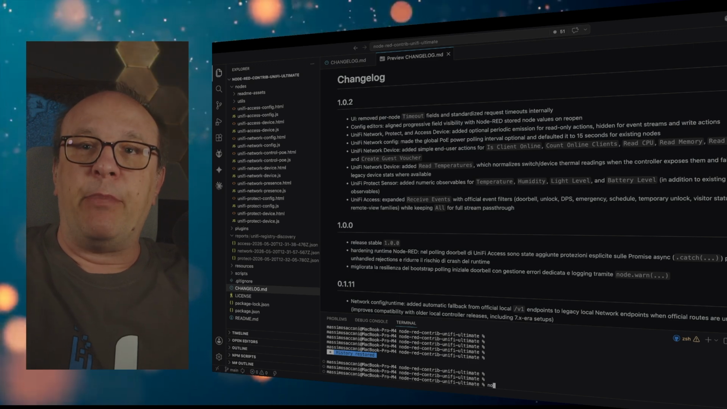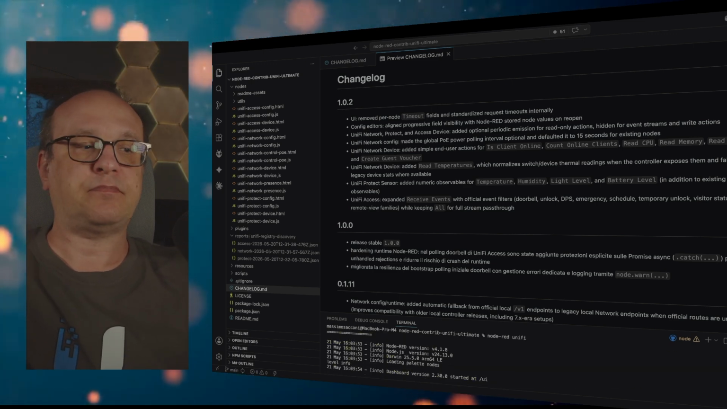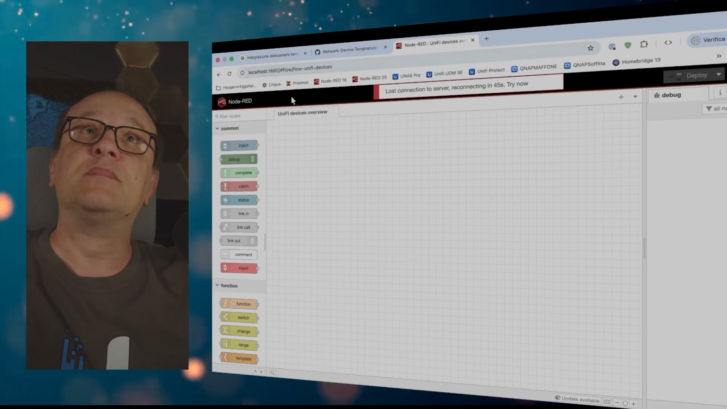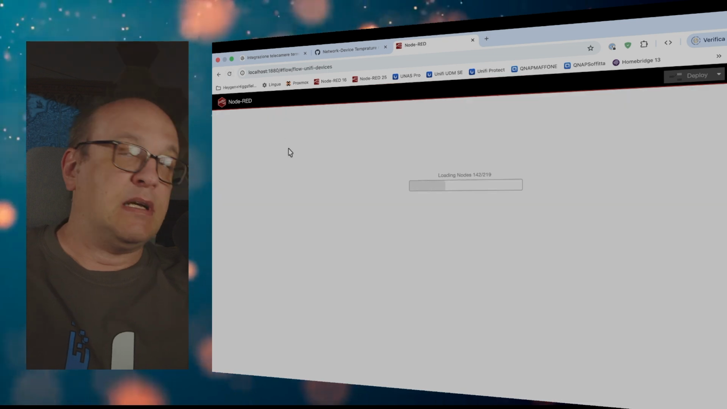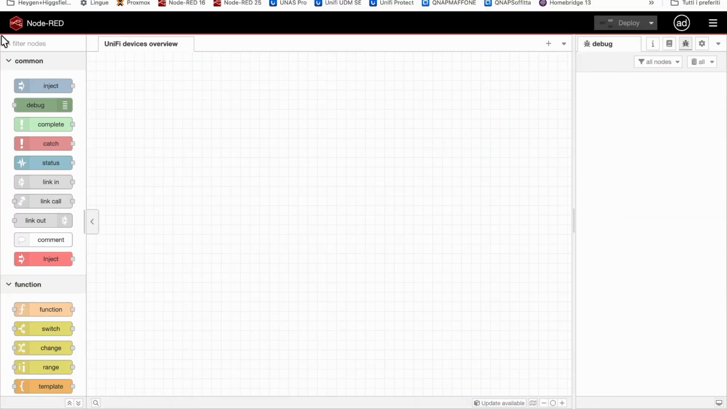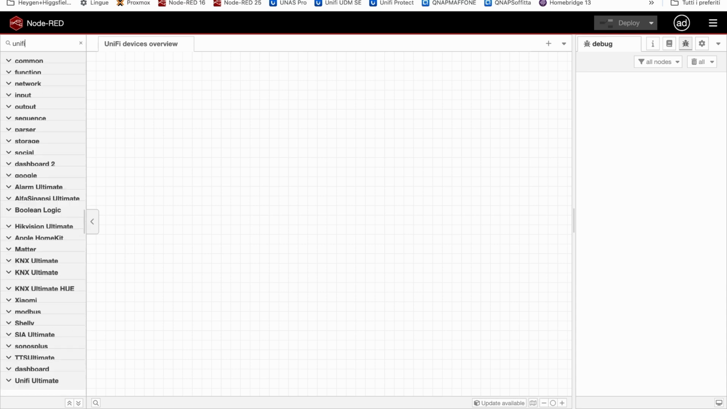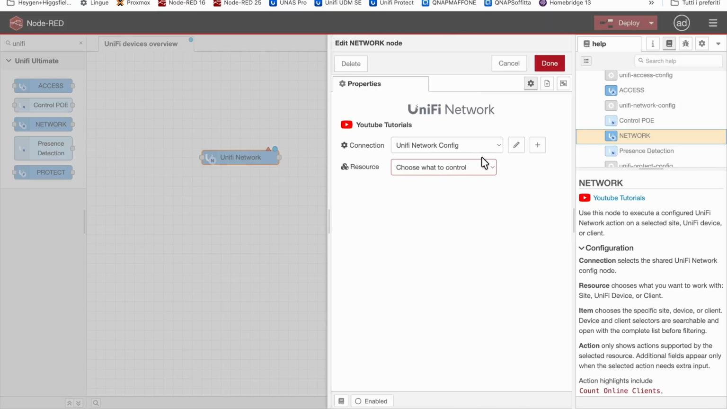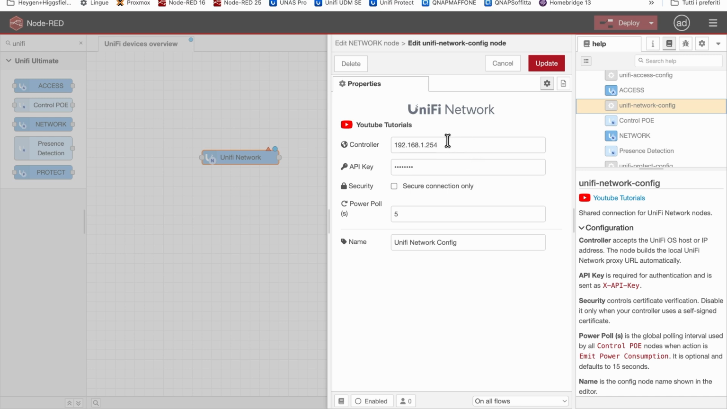Going to spool up Node-RED. Okay. Refresh. Let's take a look, for example, at the UniFi network node. I have already configured my connection to my controller with API key. Please see my previous videos on how to set an API key on the network controller.